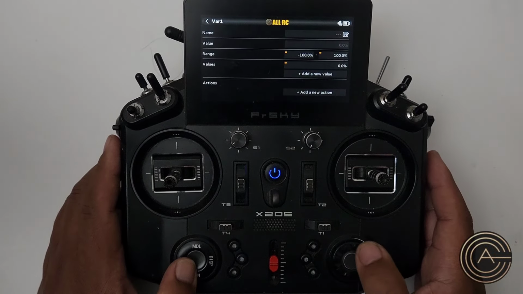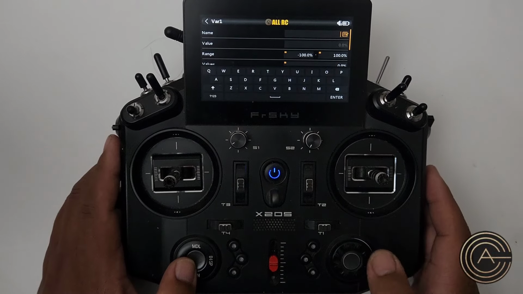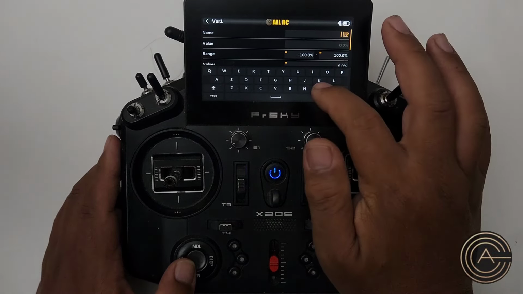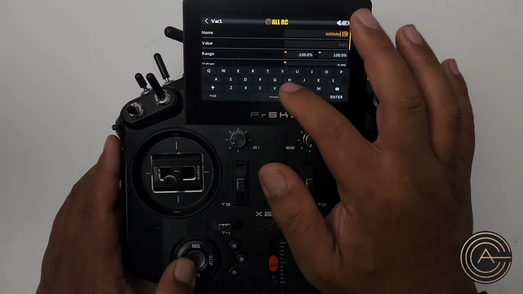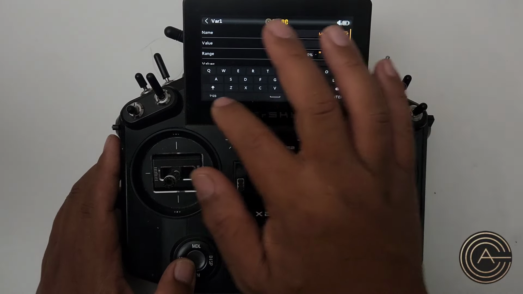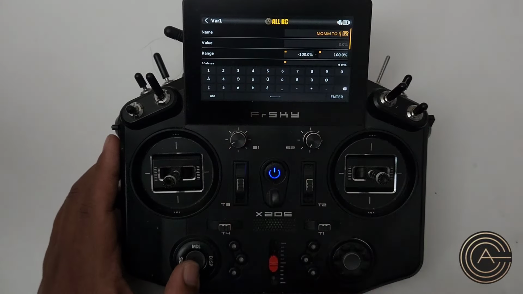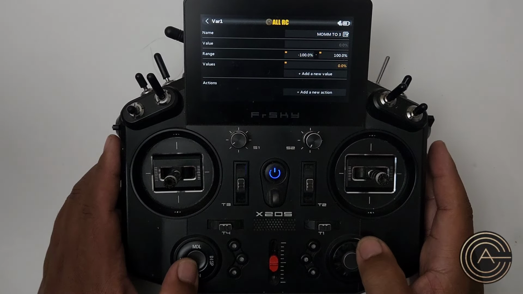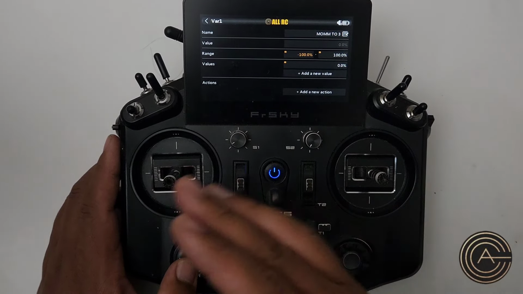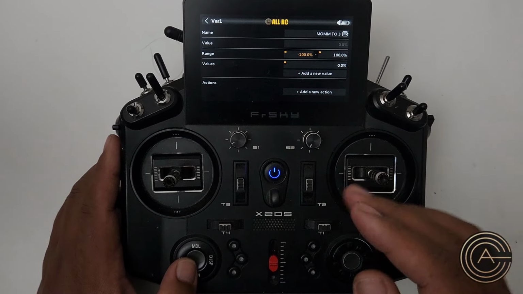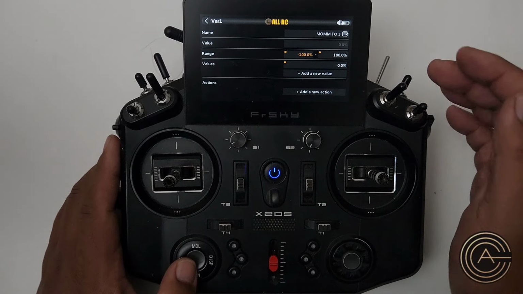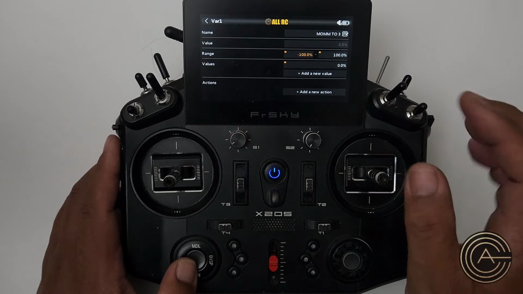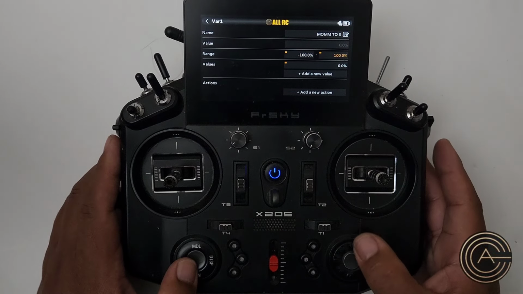So let's add a variable. And let's name this one, I guess the same thing. So let's go momentary to three. The range is correct because minus 100 to positive 100 is the switch, you know, like a three position switch would be minus 100, zero, then 100. So that's correct.